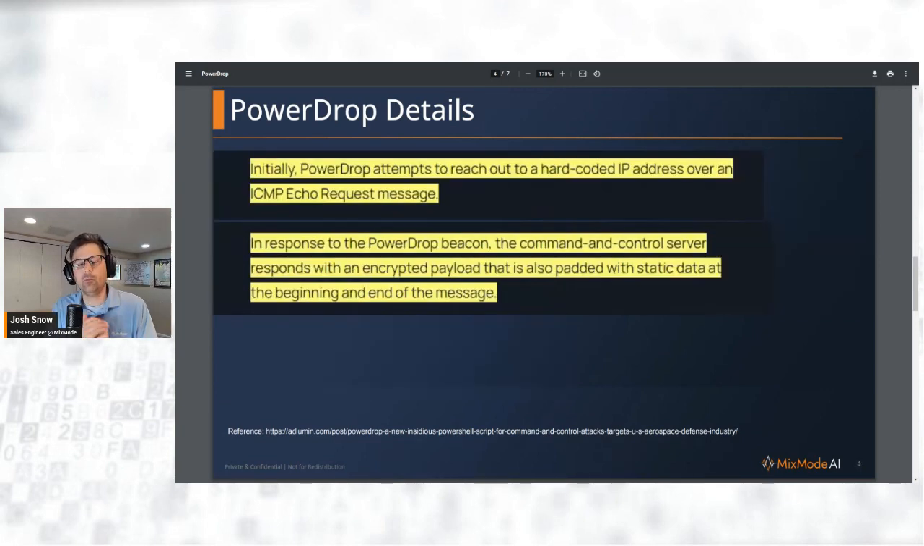So it initially is going to reach out to a hard-coded IP address. That's going to hit those threat intel feeds for you as well. We can pop on that. And then we're going to see that high variance. Before any of the PowerDrop commands are run, you're going to see that as abnormal bytes. The AI is going to say, hey, this is an abnormal connection via ICMP. And then that's how it runs its command and control, with static data encrypted via ICMP.